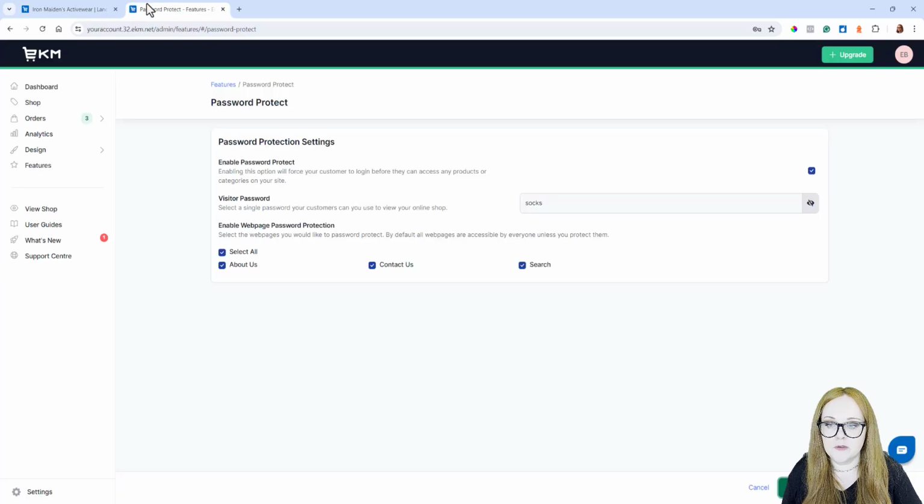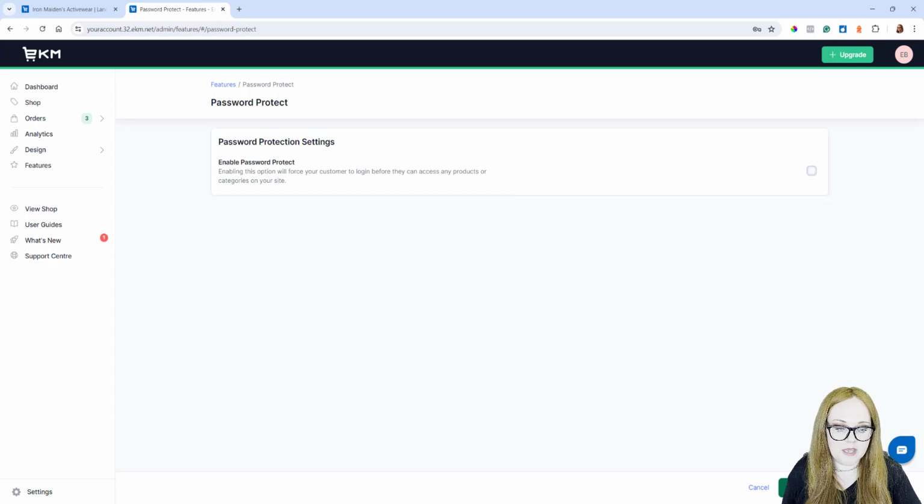And when you've finished using Password Protect, all you need to do is go back into the feature, untick the box here, and then click Save. And then that's it. It's gone from the front end of your eCam online shop.